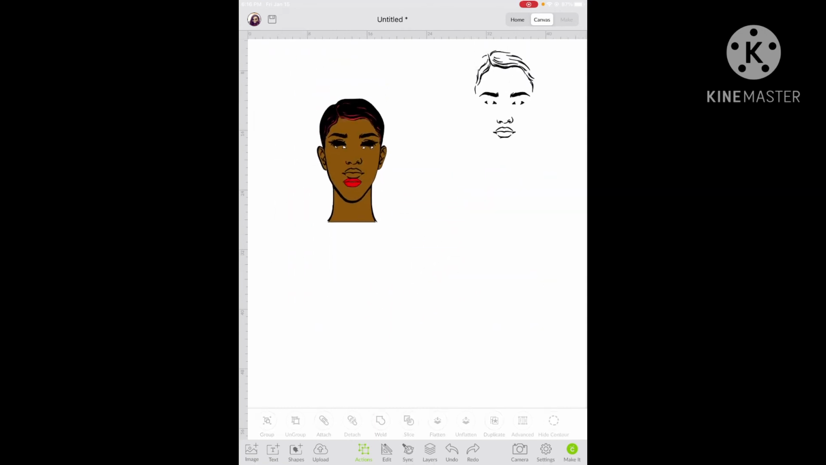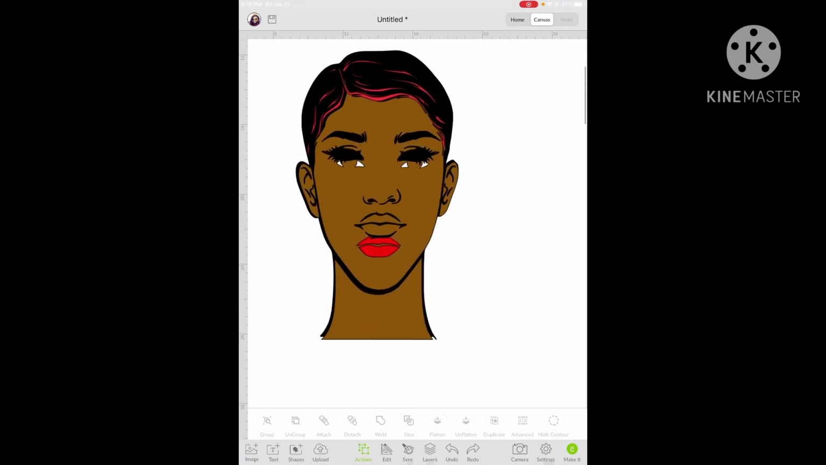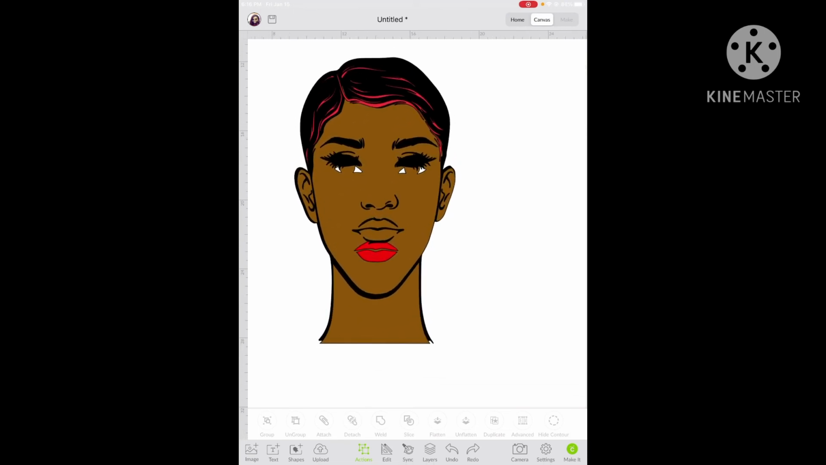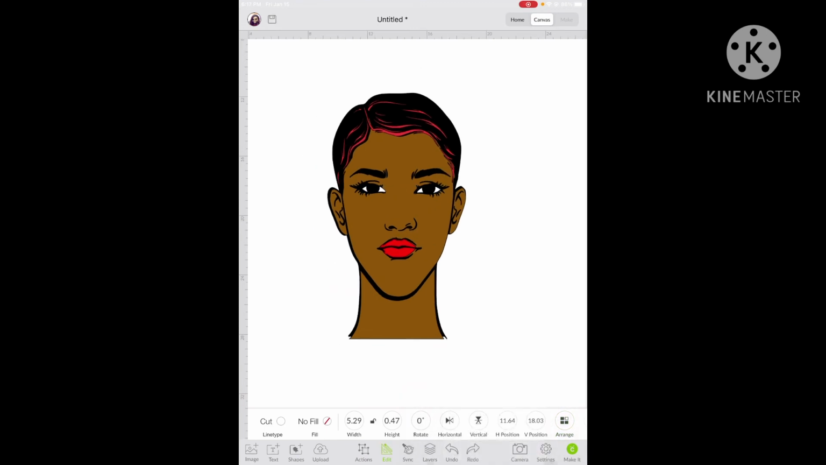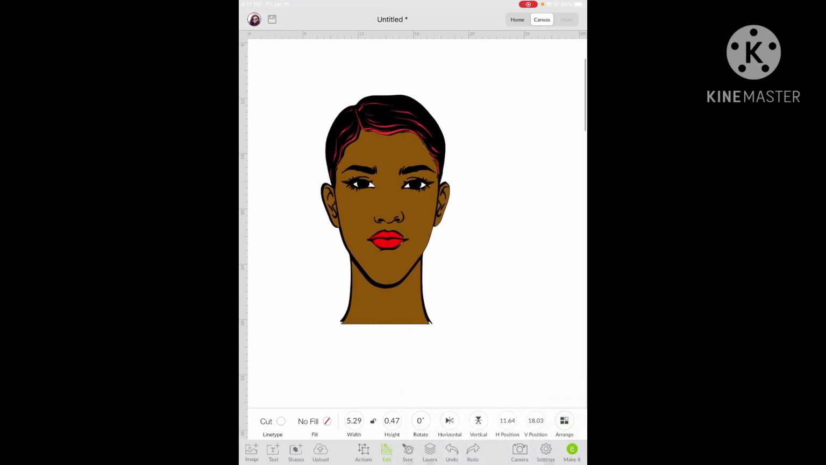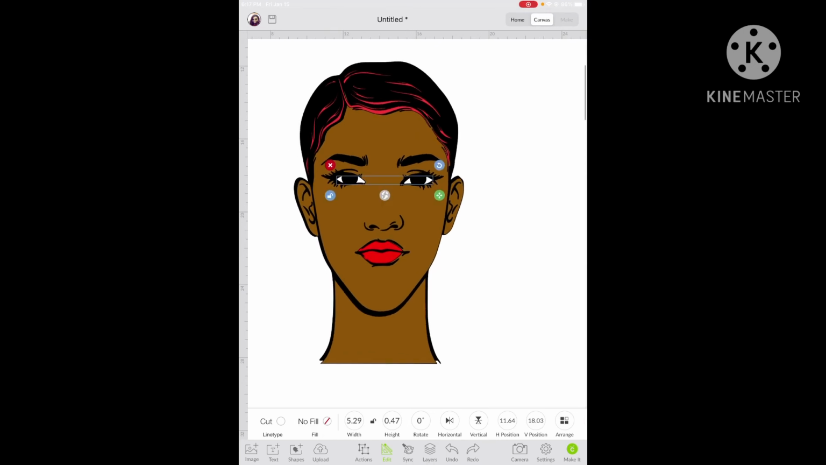Okay. Delete this because we don't need that no more. So now we just got to line her up real good. We got to get the little white eyes and send that to the front. All right. Now look at that. Cute, right?